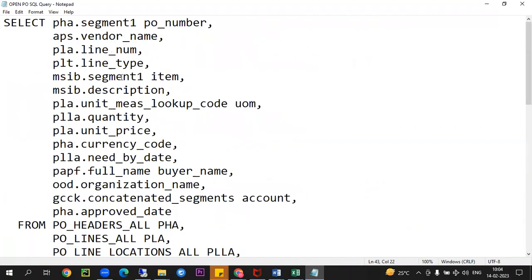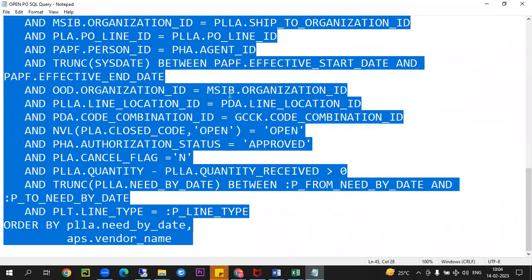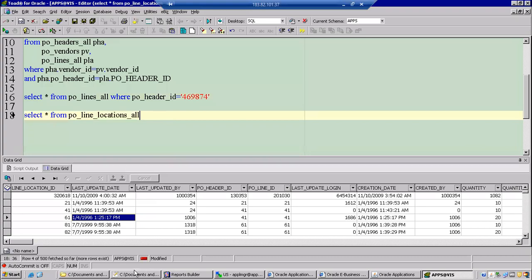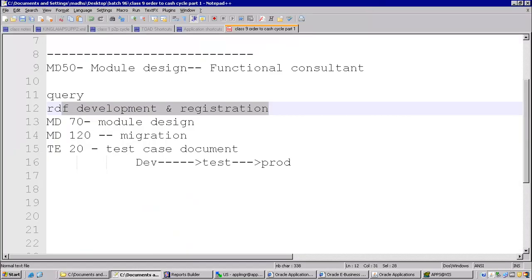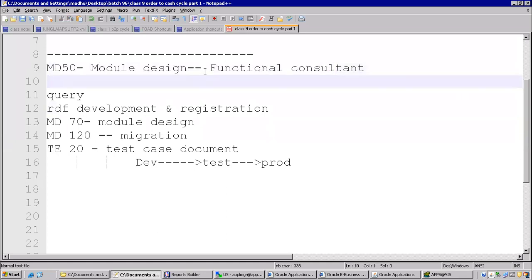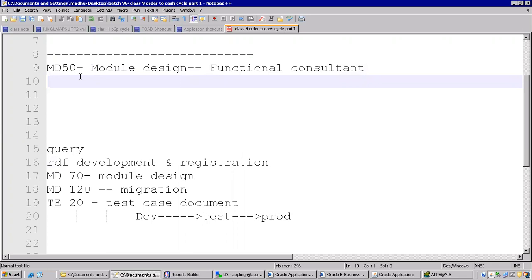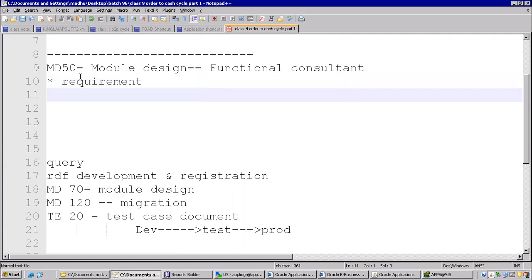You may take half an hour or one hour based on your speed. Once you prepare a query, what do you have to do? As of now, in my explanation, I told you only MD50. Who prepares this? This is not your responsibility, but you have to go through this module design 50. If I ask you what the contents of MD50 are, what will be your answer? No need to follow sequence, but tell me what it contains.